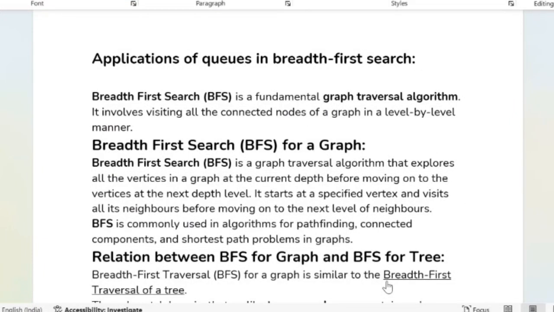Hello everyone. In today's video, I'm going to discuss BFS, that is called the Breadth First Search algorithm. We all know that BFS is an application of queues. So we'll discuss in detail how this BFS is going to work.